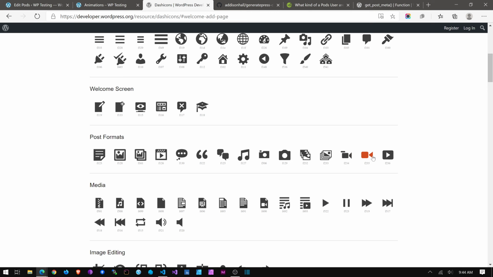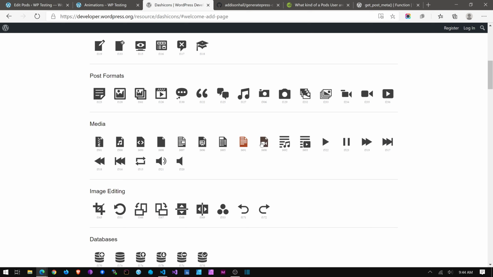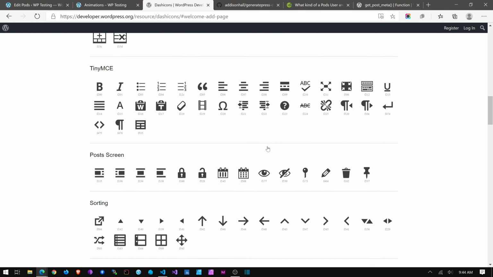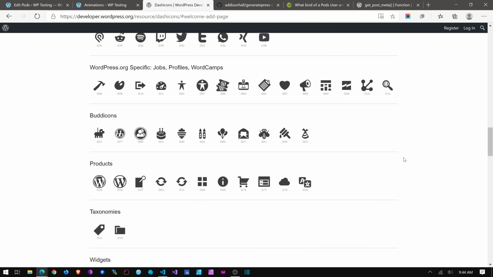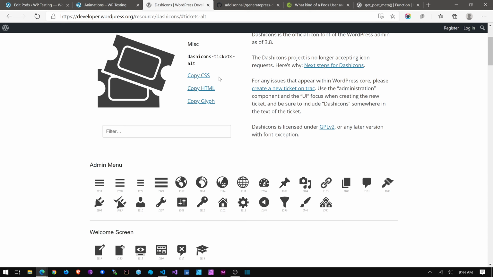Let's see, movie. Is there a film? I mean, I guess that kind of looks like a movie. And this is where I get bogged down. Dash icons are the easiest to add, but you can get lost in just trying to find the perfect icon out of all these icons. Ooh, movie tickets. Or, they're tickets.